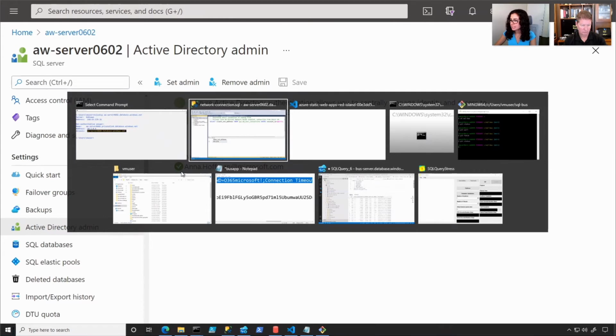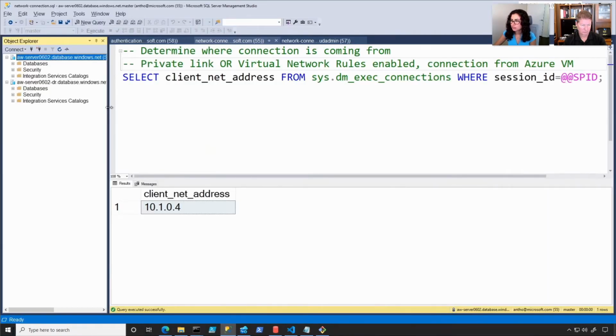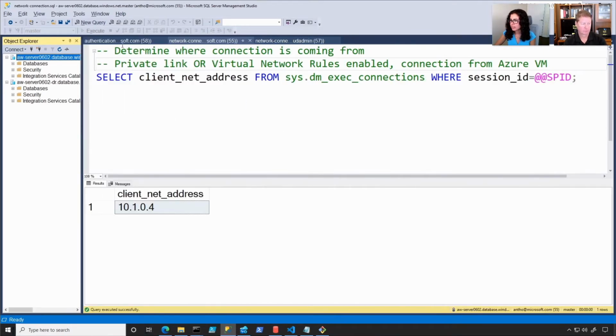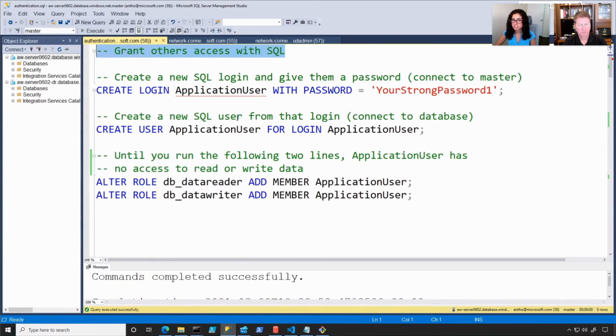Now, let's go back to SSMS, and I just want to show you a few things. So what you can see here is this server. I'm actually connecting using Azure Active Directory. So using my Microsoft account, I'm using multi-factor authentication. How you connect is going to depend on how your organization is set up. But inside there, I have this little script, which is also in the Microsoft Learn module. And I can just go through this general process of granting others access to SQL.